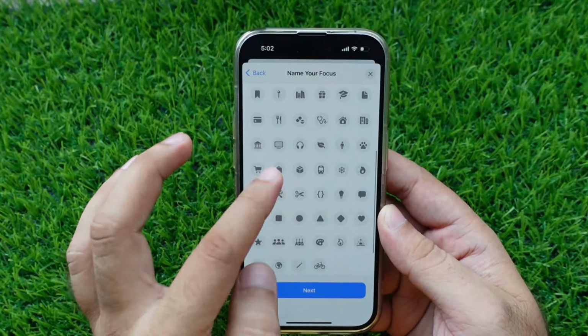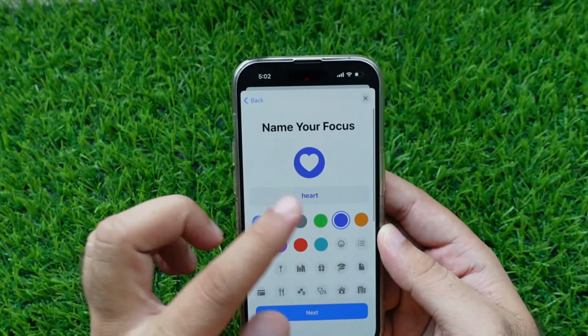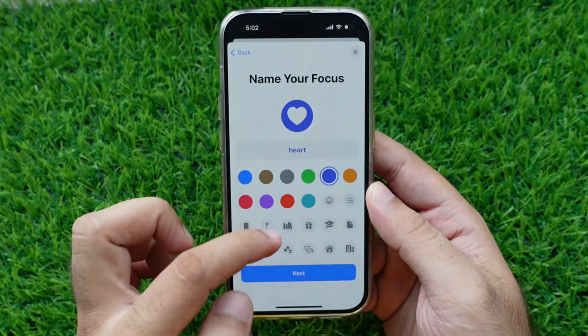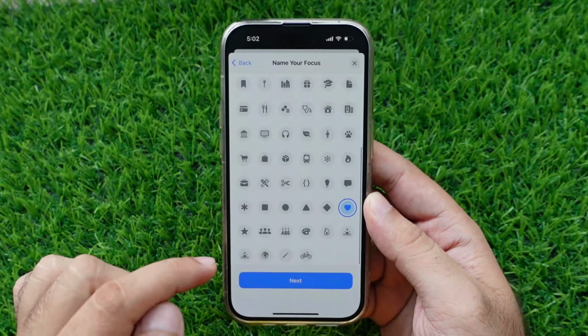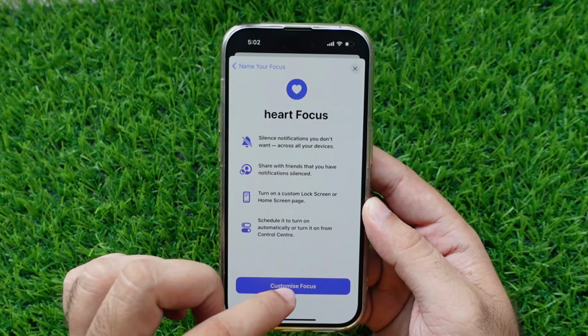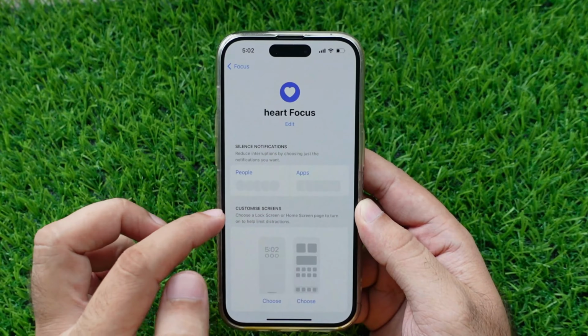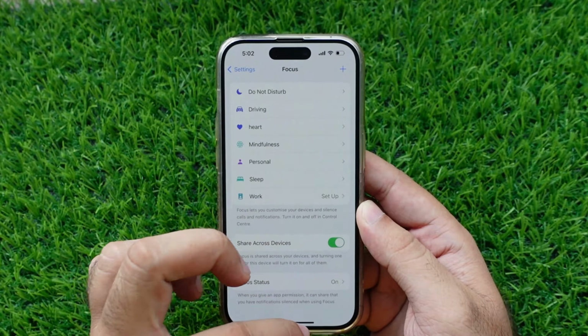After that, scroll down and select the heart icon. If you have already used the heart icon in an existing focus, then you will not see it here and cannot reuse it. Here I am showing the heart icon right here. Then, tap on the Next button. Do not tap or modify anything from here. Now, you have created a custom focus mode with the heart icon.